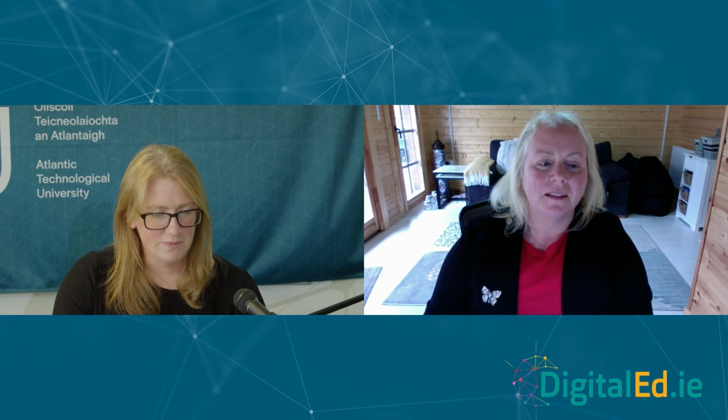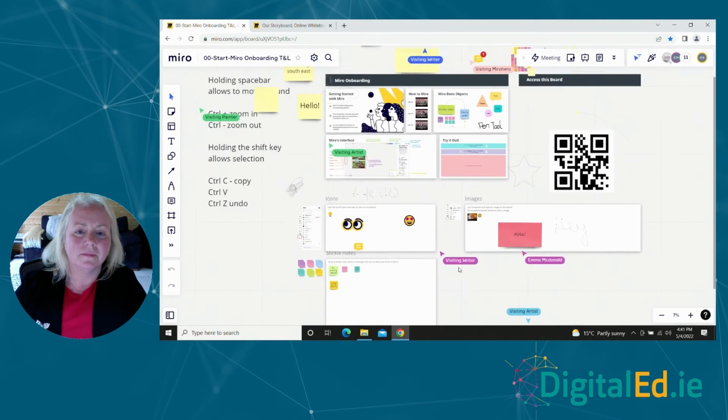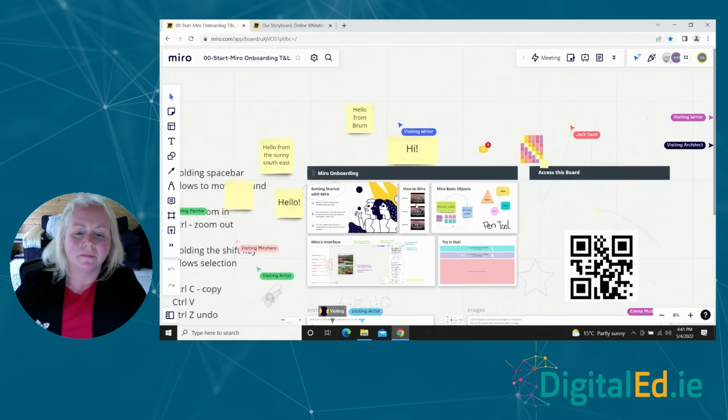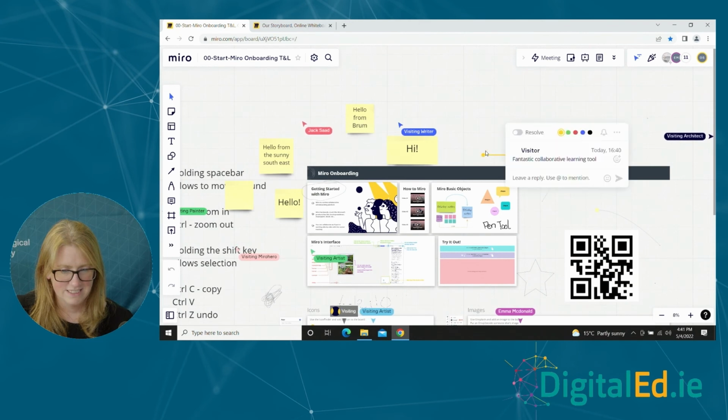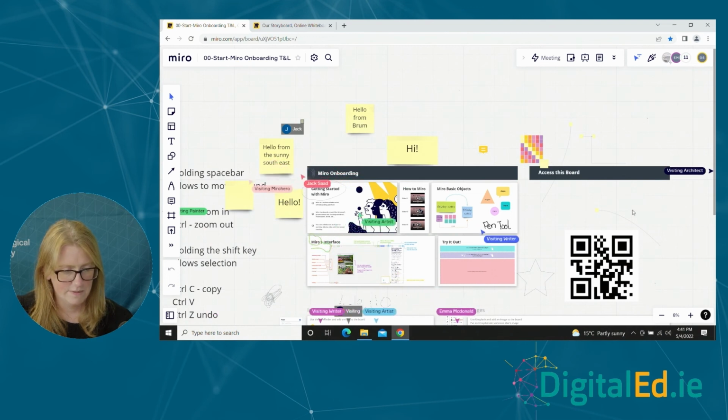So someone on mobile maybe can only use the chat if you don't download the app. Let's see, I'm just going to zoom out, see what else is going on. Oh, there's a lot of action going on up here. Hello from Brum. Hello from the sunny southeast, whoever's down there. What's this fantastic collaboration and learning tool? So yeah, that's kind of it.